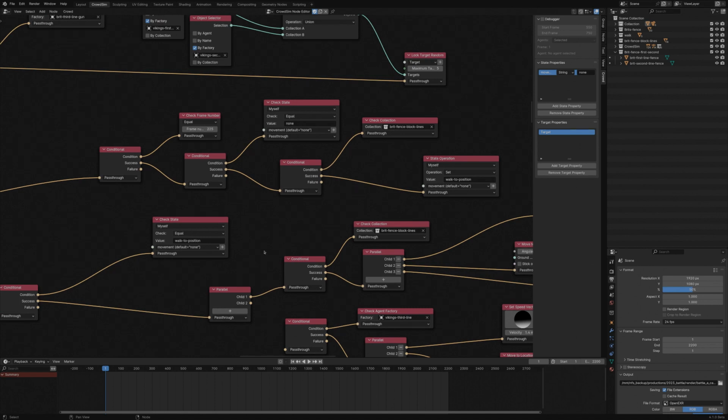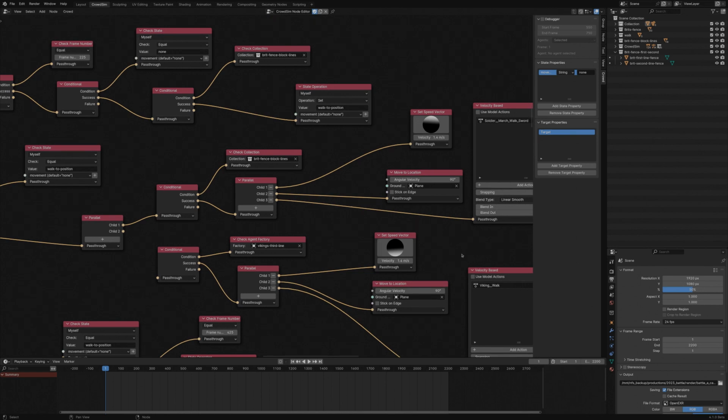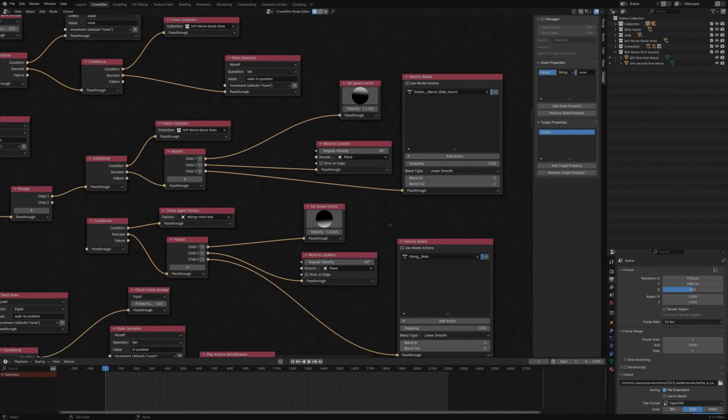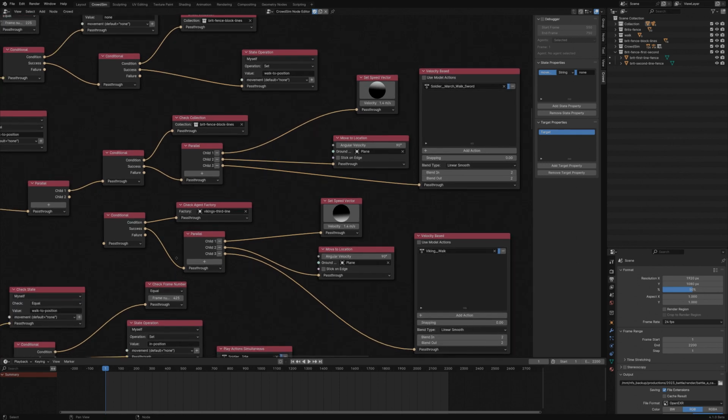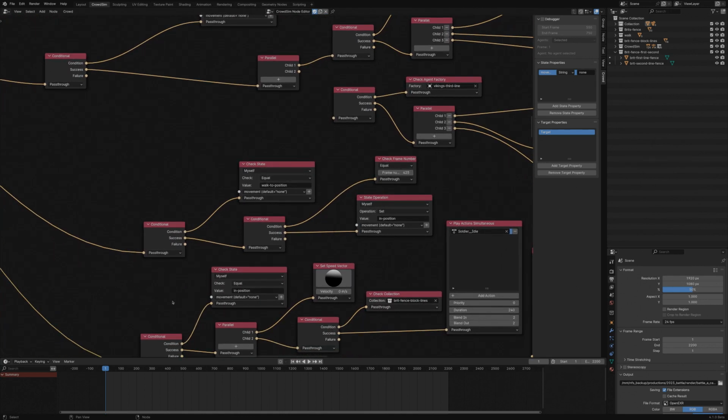At frame 225, the soldiers in the back will start walking. I use the state property to set this state. Here you can see the logic to schedule the march animations. At frame 425, the marching soldiers will come to a full stop.